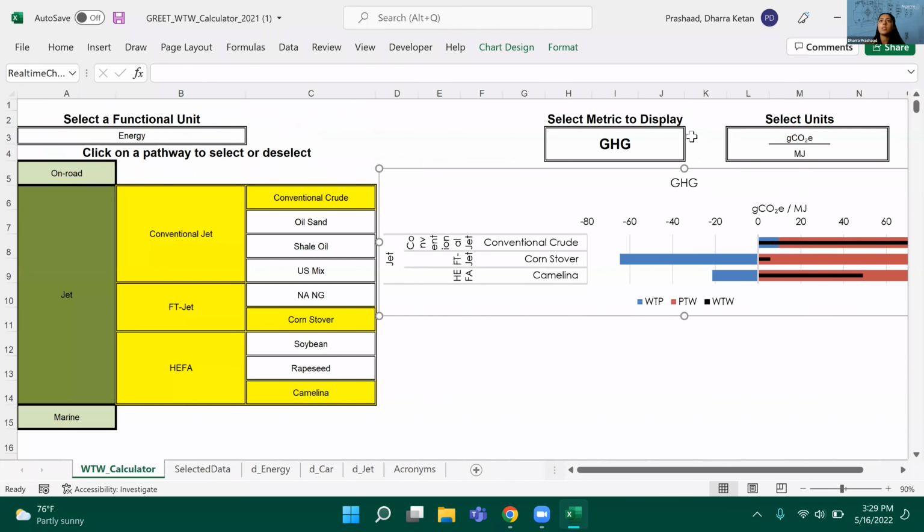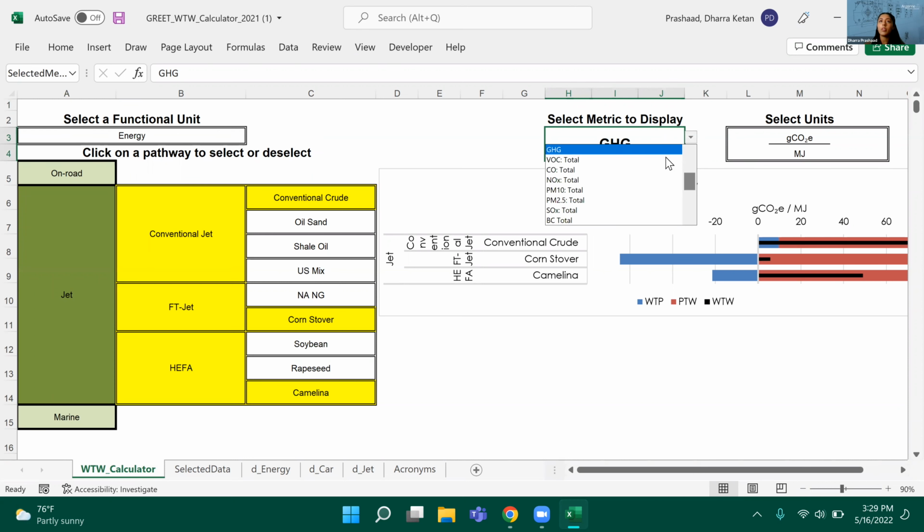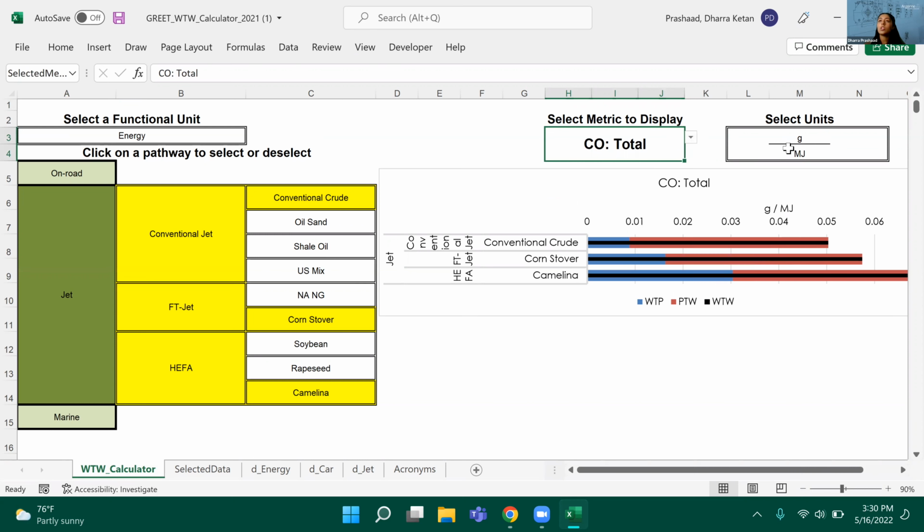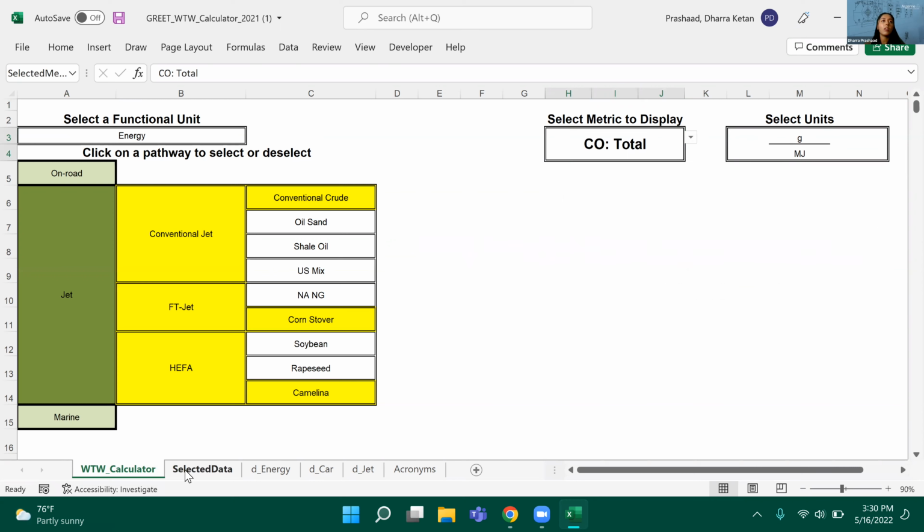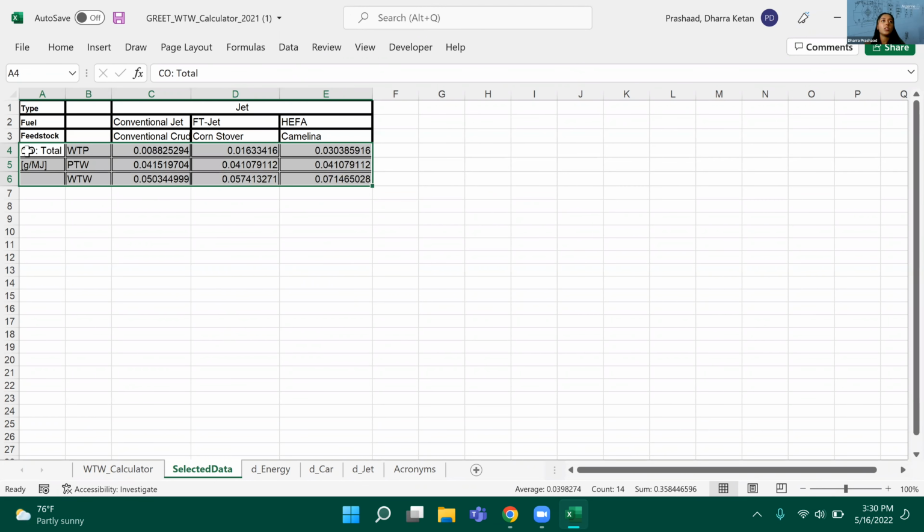You go back to the front page and you can also change the metric to go from greenhouse gas to any of these other options. So let's just pick CO total. And you'll see that the unit displayed is automatically updating. And then if you go back to selected data, you'll see that this metric changed automatically.